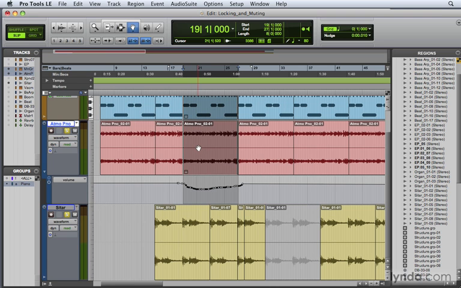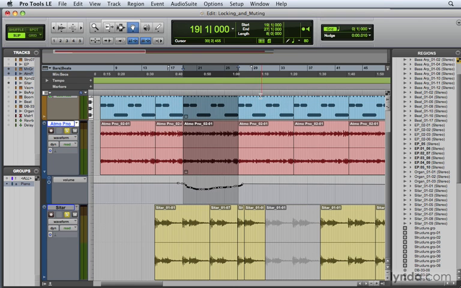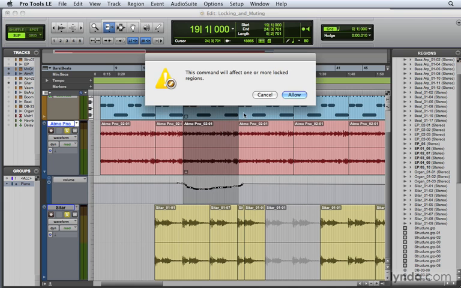I'm going to click and drag, and Pro Tools will throw this warning at you. This command will affect one or more locked regions, and you can choose to allow it or cancel it. But at least you'll know that this region is locked, and you won't accidentally or unintentionally move that region. Same goes if you try to trim it. Now in this case, I'm going to choose Allow.